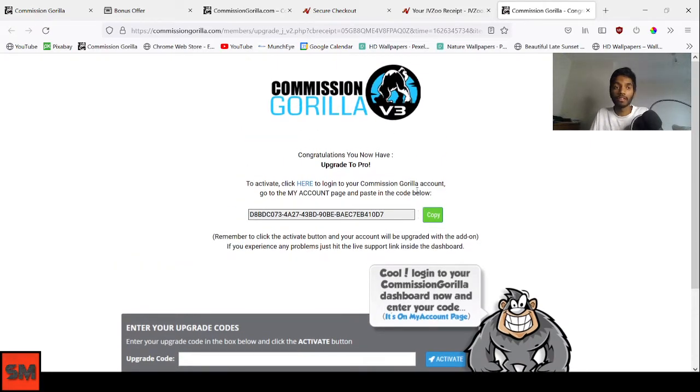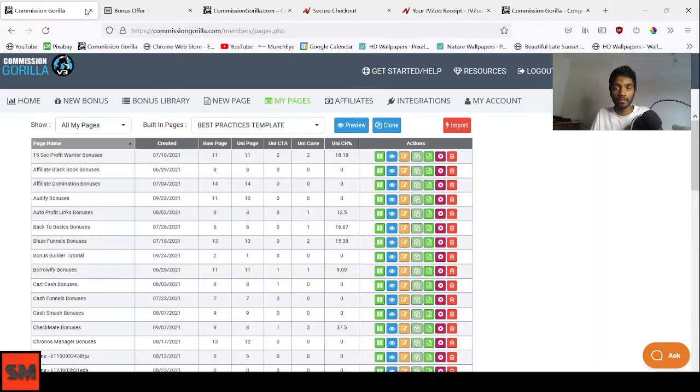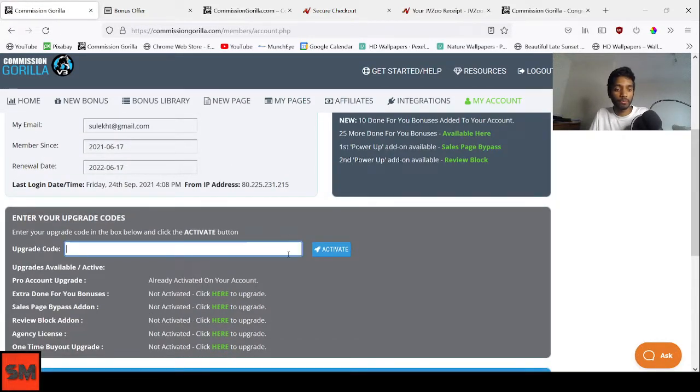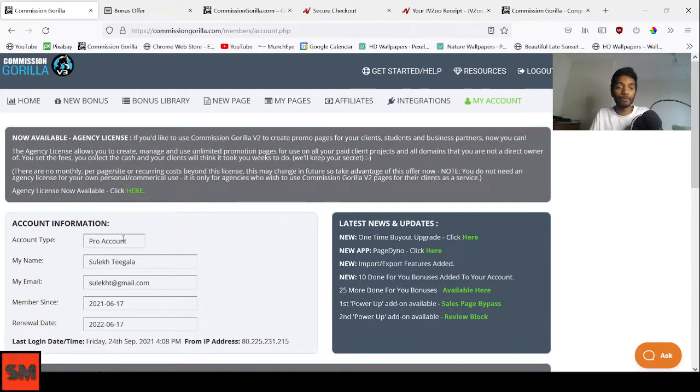So what you'll have to do is go back to your Commission Gorilla. And now you're on your My Pages. So just go to My Account and scroll down. And this is the upgrade code that you'll have to put. So just Control V, copy and paste it. And then click on Activate. And then it will upgrade you. But the thing is that I already have the Pro account, so it won't work again.